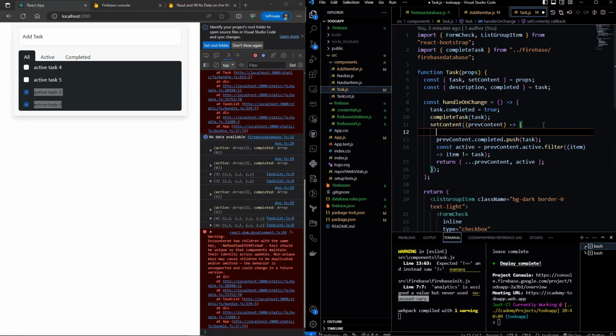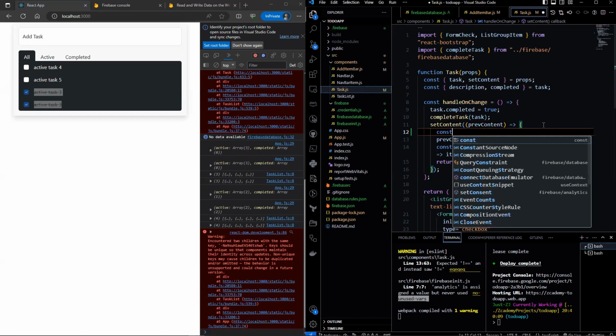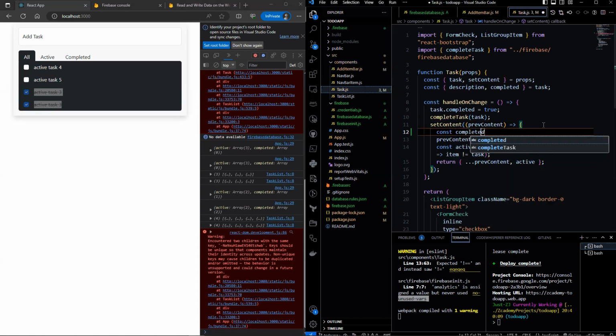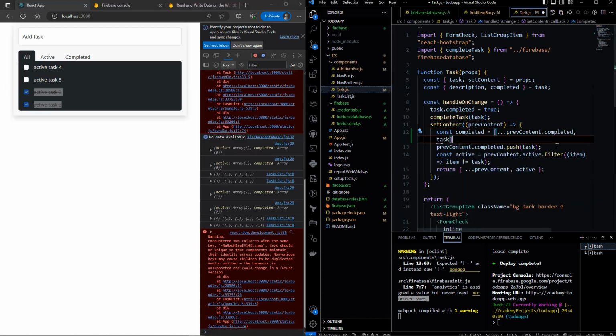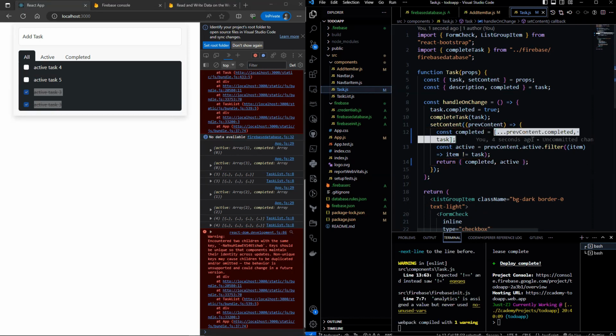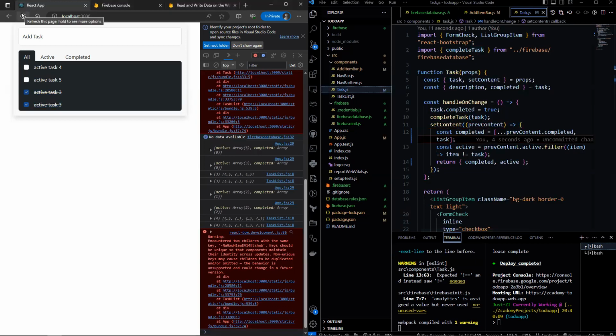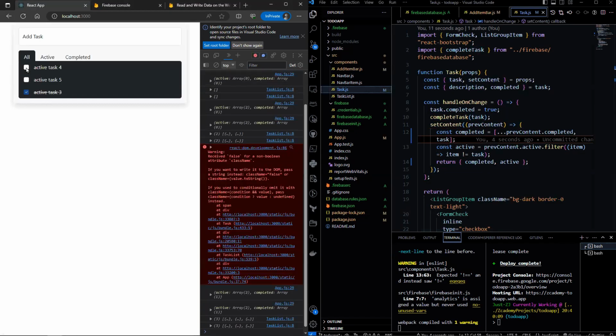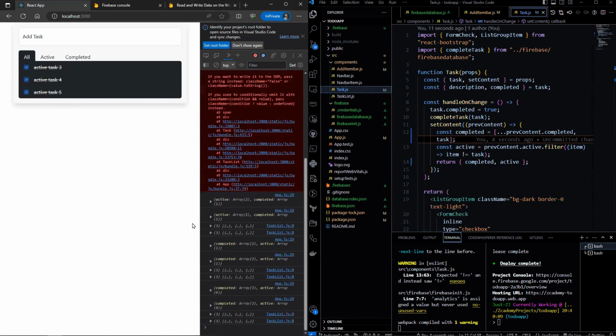So what we can do instead is to create a new array called completed and use the current completed array with the new task. Then replace this with completed. So what this does is that it creates a new array with the previous values and adds in the new task. Now let's refresh this page and we can check this again. Notice that there's no longer any duplication.